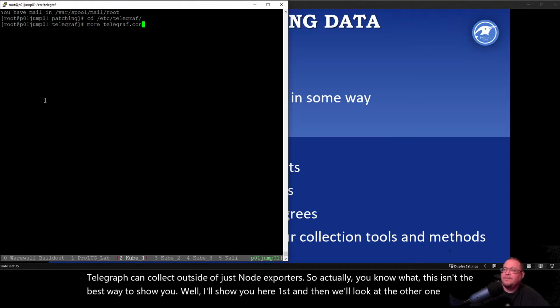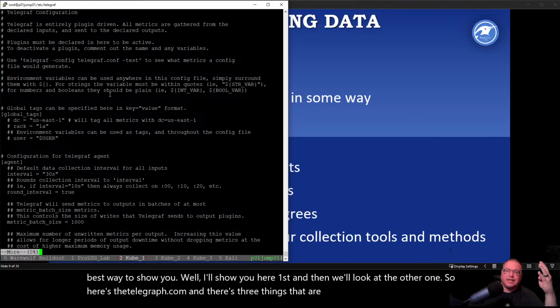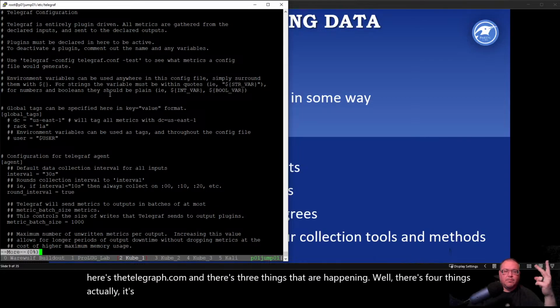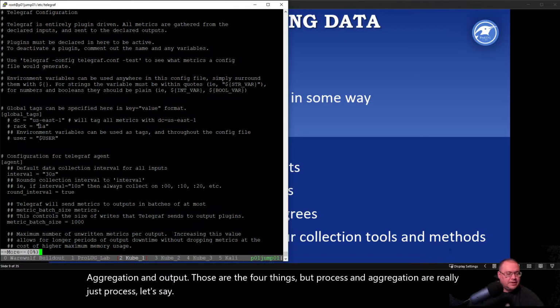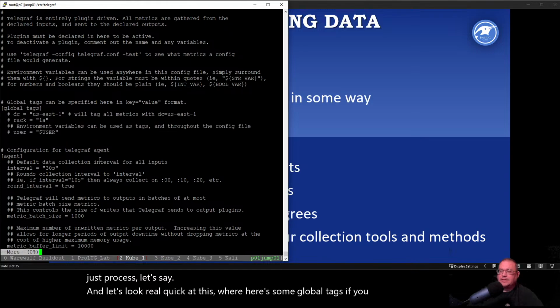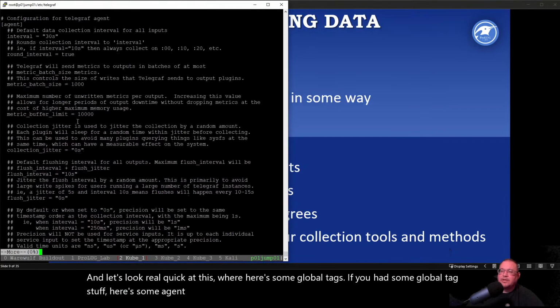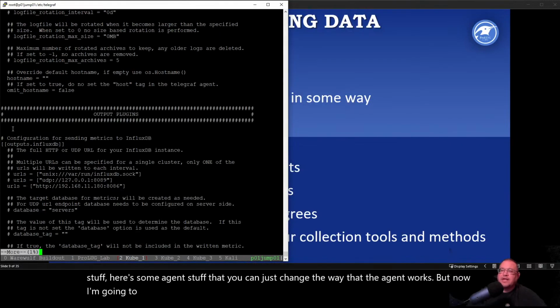So here's the telegraf.conf. And there's 3 things that are happening. Well, there's 4 things, actually. It's input, process, aggregation, and output. Those are the 4 things. But process and aggregation are really just process, let's say. And let's look real quick at this, where here's some global tags. If you had some global tag stuff, here's some agent stuff that you can just change the way that the agent works. But now I'm going to start going page by page, and here's the output plugins.